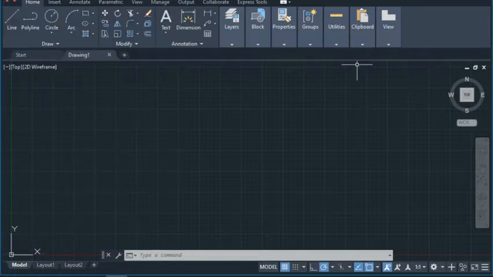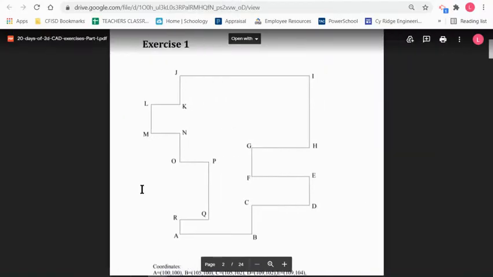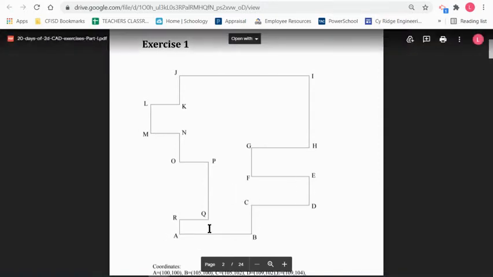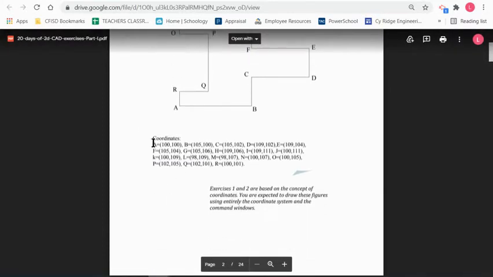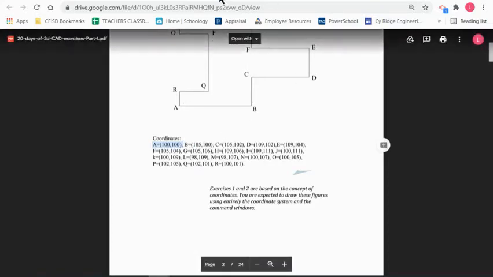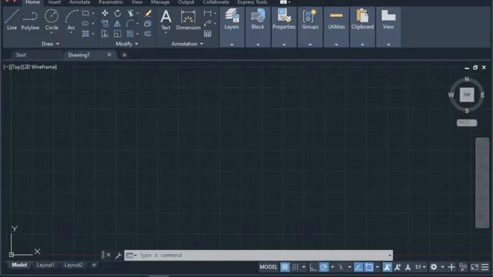All right. So let's go and take a look at how to draw these problems. So this exercise has all these locations that you need to follow, A, B, C, D. And I'm going to start with that alphabet order because the coordinates they're giving me are down here. So I'm going to use those coordinates to enter in my location.